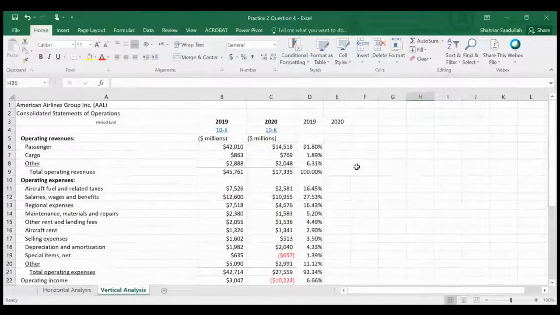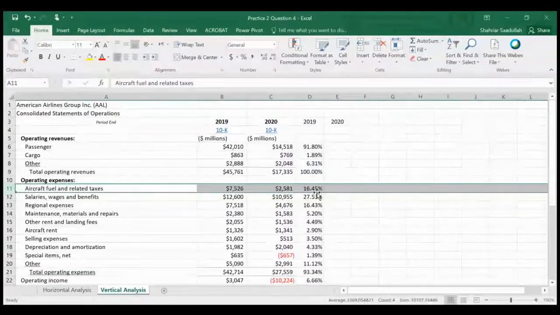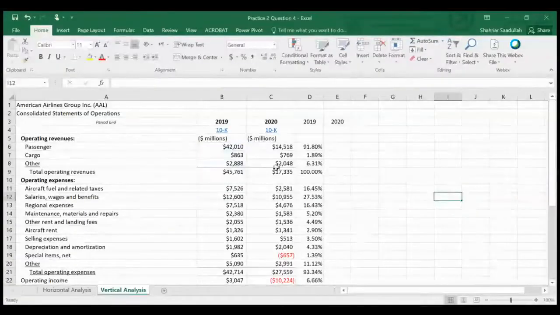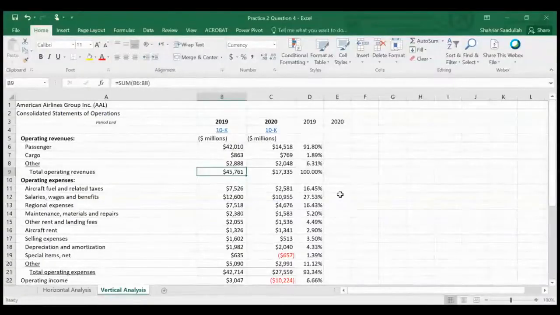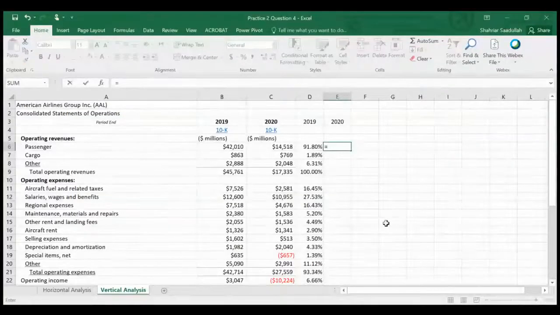Now, what this number is telling us is, in comparison to total revenue, what was this number? So for example, if we come down to this row right here, 16.45%. What is this? This aircraft fuel cost was 16.45% of the total revenue. So it cost 16% of the total sales to pay for the aircraft fuel.